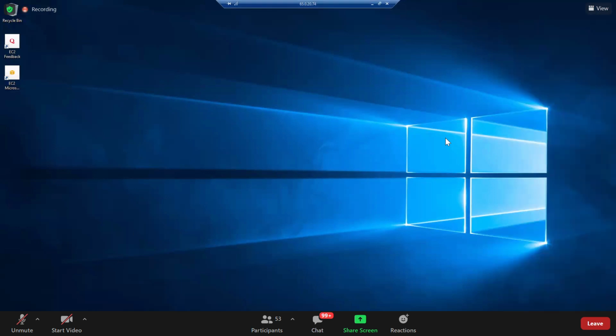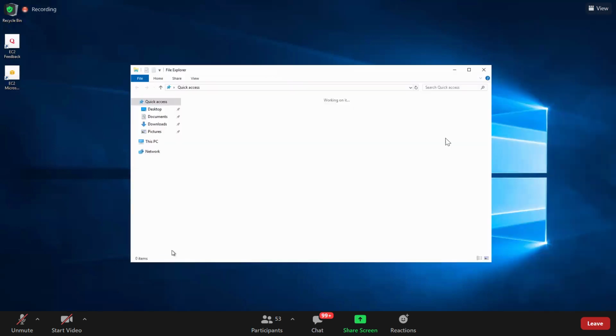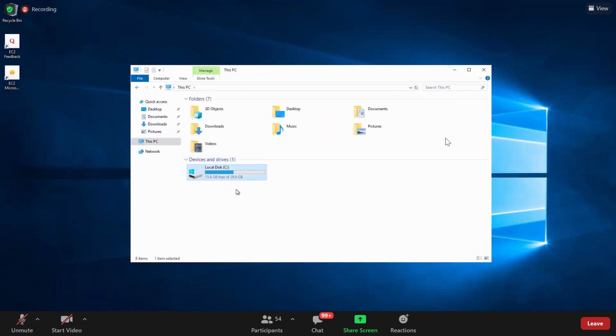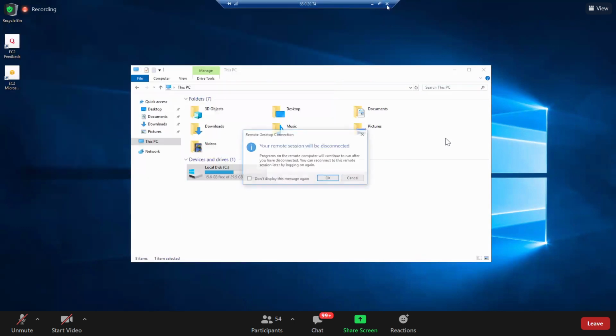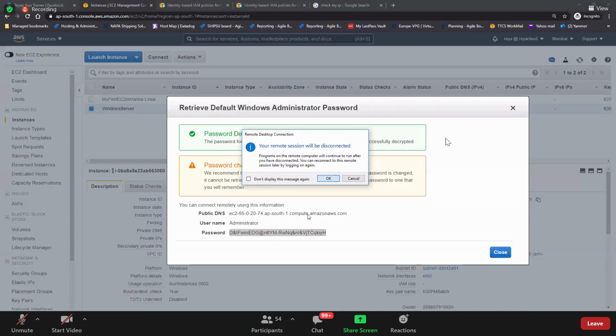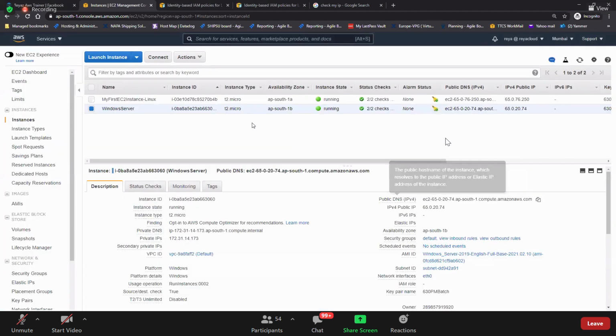And this is your normal server. You can access it as a normal server. This is your C drive, your root volume. Do you understand how to connect to the Windows machine now? Everyone? Clear? Super. Should we go ahead and try to connect to the Linux machine?